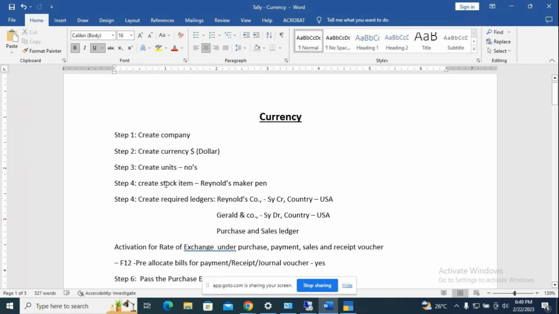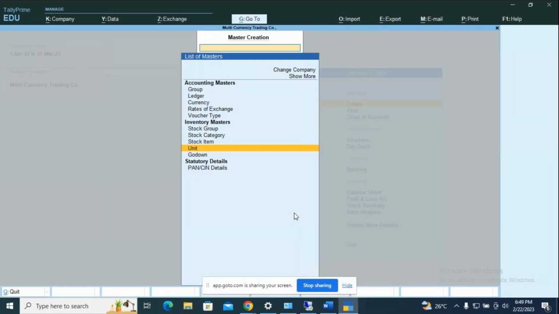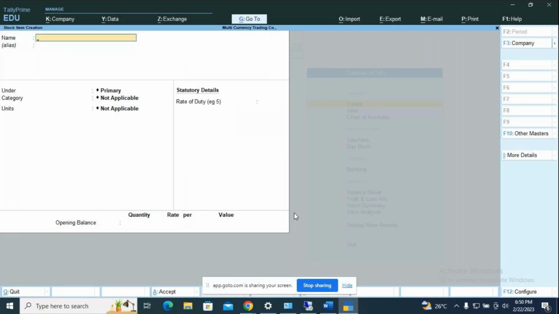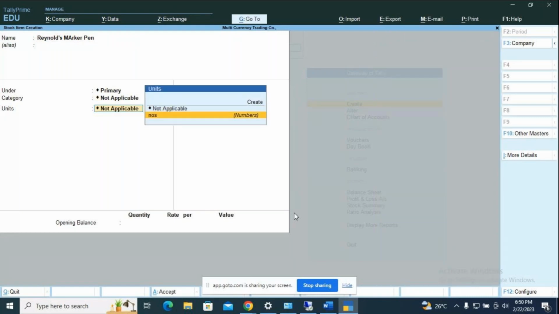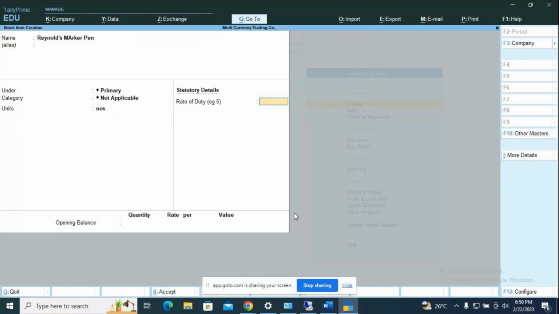Now I'll create the stock item Reynolds marker pen. Create stock item Reynolds marker pen. So I'm not giving any group or category and all. I'll select the units. So create Reynolds marker pen, give the units and save. Save it.